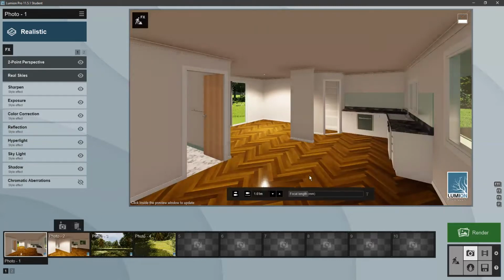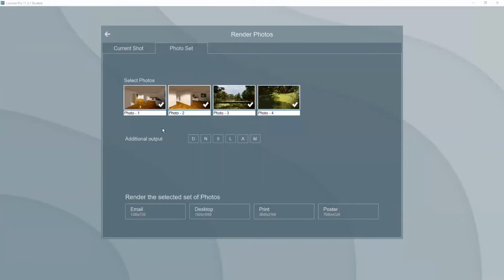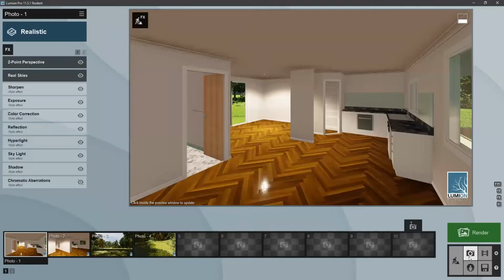Okay, so that's the photo tool. When you're ready, you can click on this render photos button, and you can either render individual shots one by one, or you can render the entire set and render them at your native desktop resolution. Okay, so that's the photos.